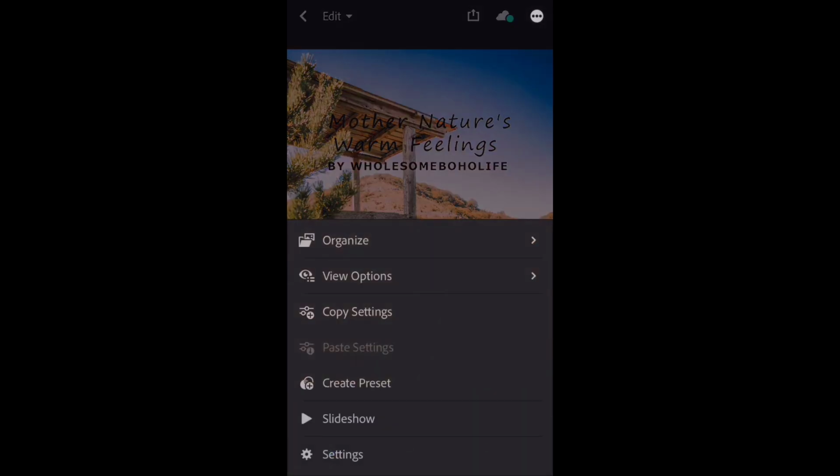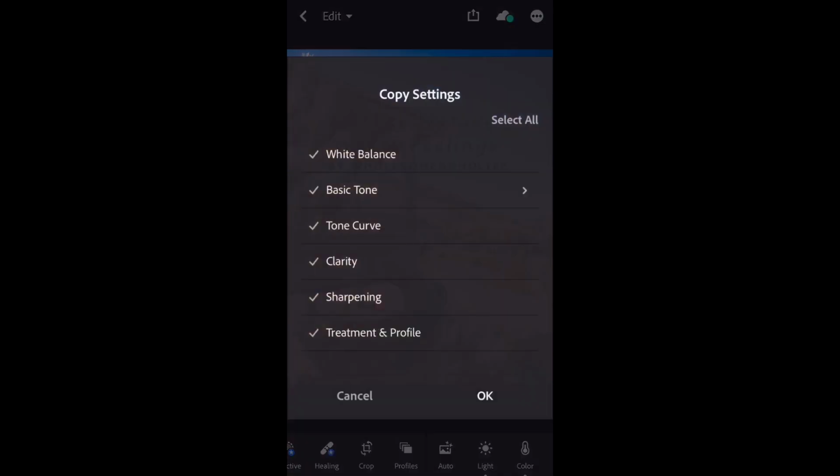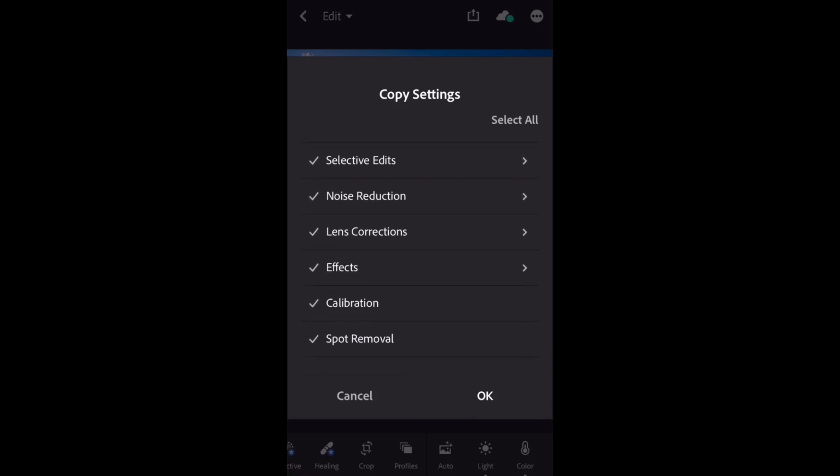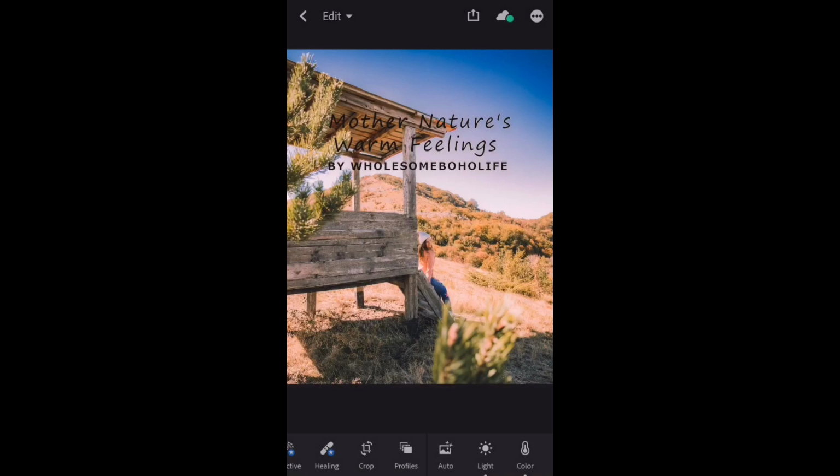Then we just literally tap on copy settings, but please don't copy the crop, because sometimes it's ticked also the crop. But if you don't want to crop your photo the way I crop mine, just don't select this option, and we just hit OK.